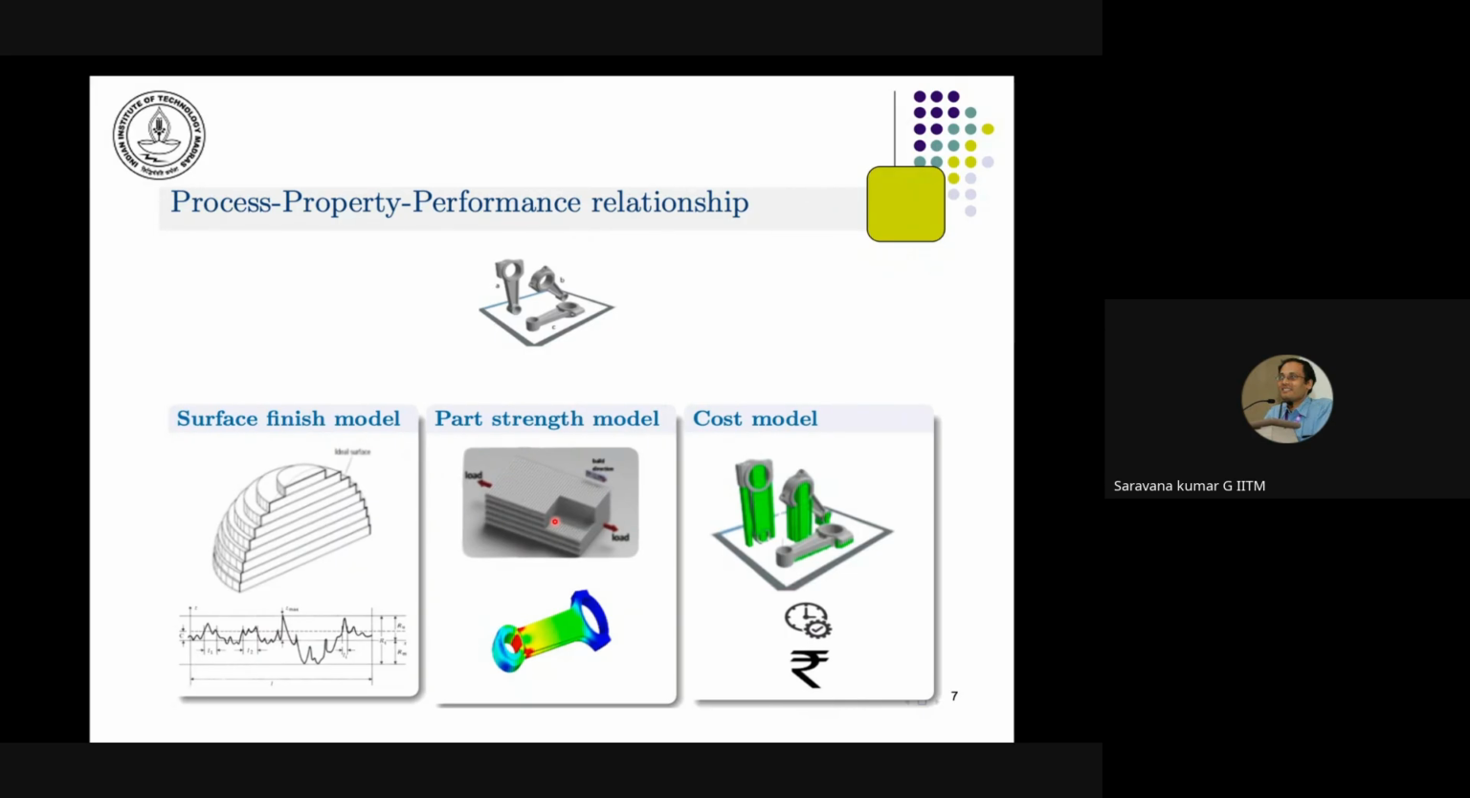And including in our group, we have done a lot of work on developing some of these models, and also look at multi-criteria optimization. Now, let us say I have models that can predict the surface finish of a component, the mechanical response, let's say the strength of the component, and the cost, as I am showing in this example, a simple connecting rod example.